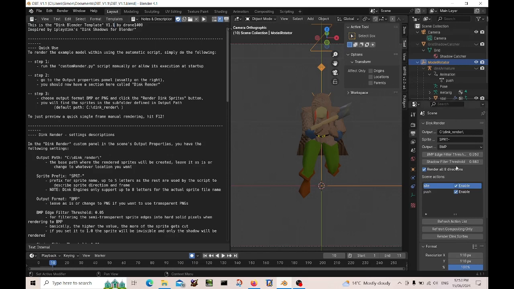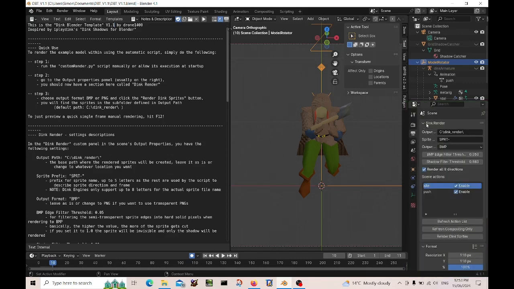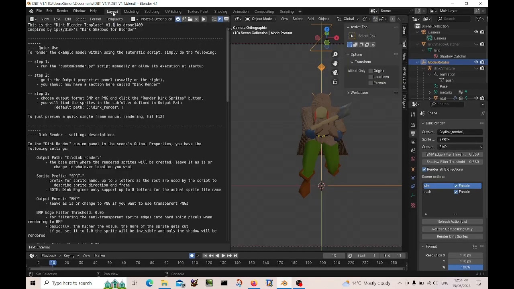I must have allowed its execution at startup because here on the output properties I can see the Dink render panel, which doesn't normally come in Blender. If you're not seeing that, then up the top here, go to scripting, and in that scripting view, that is the custom render.py, and if you go across here and click this little button, you'll run the script. Anyway, let's go back to the layout view, which is what it opens up in by default.